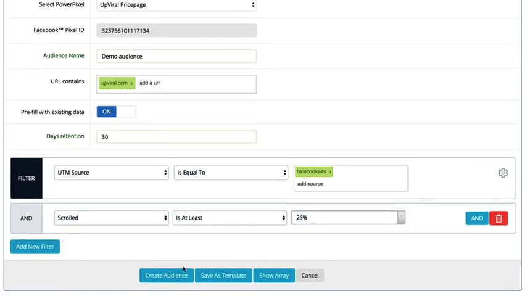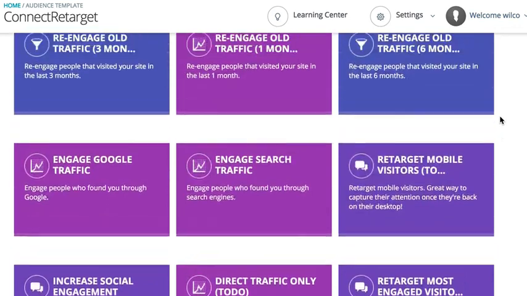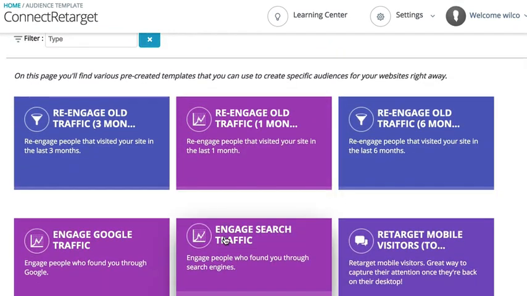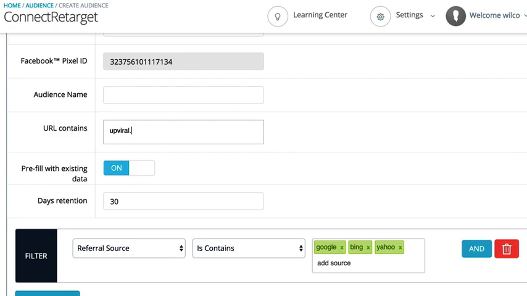Once you click Create Audience, we'll automatically create a custom audience in your Facebook ads account so that you can target your ads to those people. To make it even easier, we've included a large set of proven audience templates, so you only need to enter the URL of your site and you're good to go. It's that easy. So by now you should understand that this really changes the retargeting game.